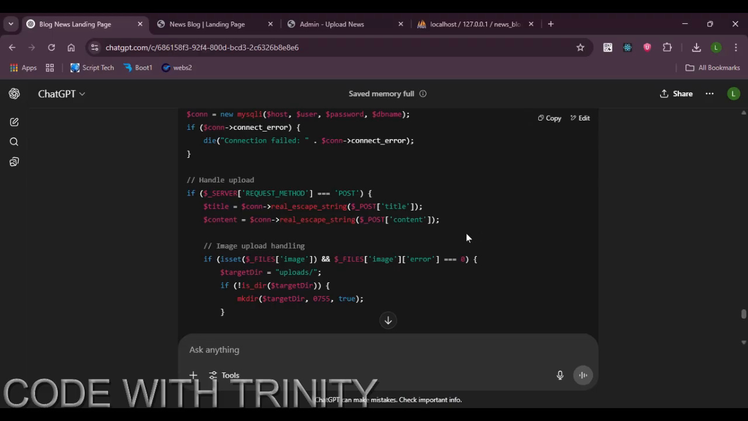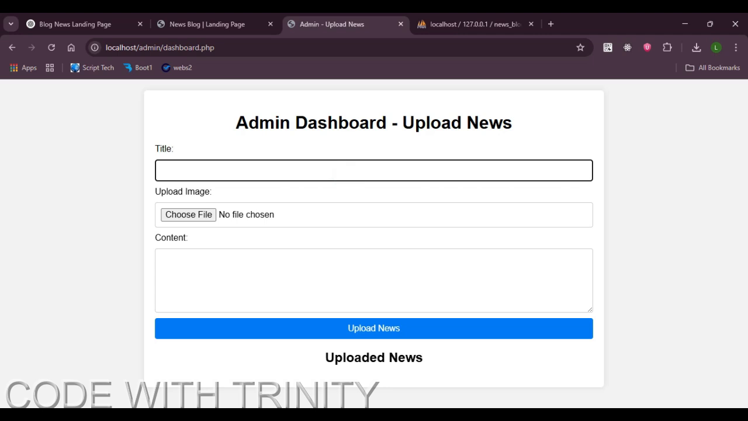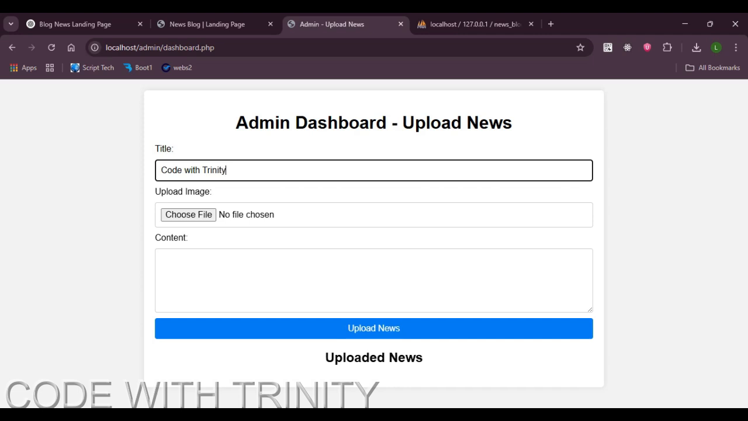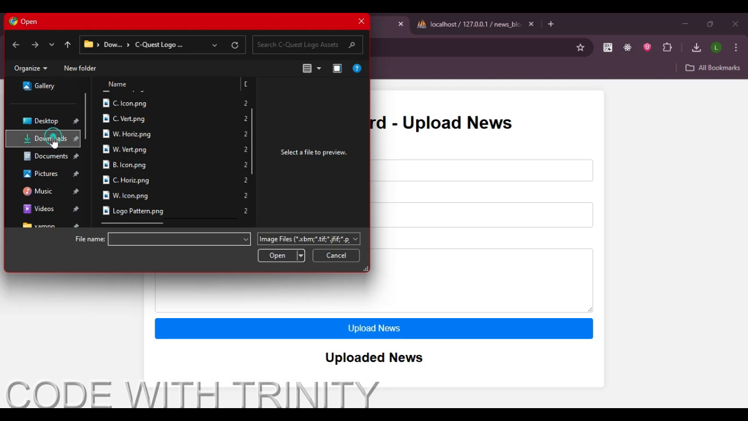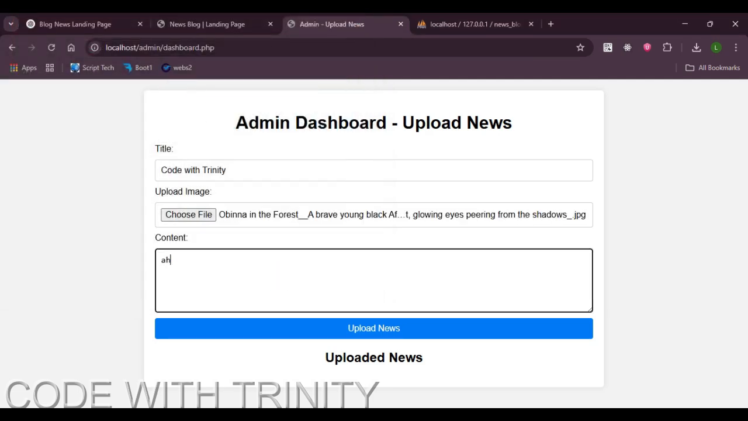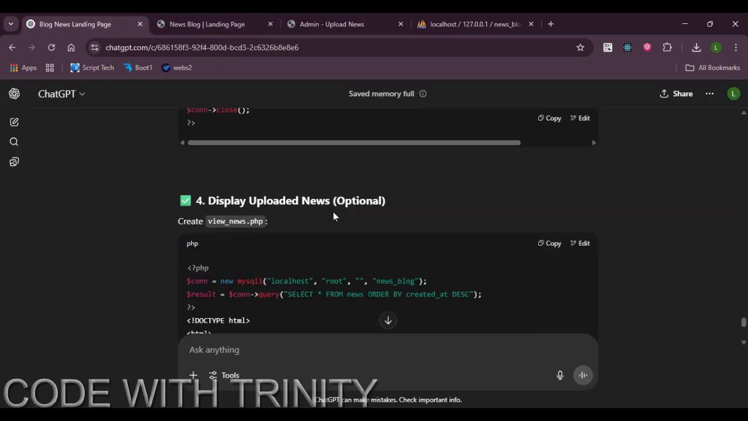Now let's try to upload something on our news. Let's say code with Trinity. Let's upload an image. I'll just type in anything and see if it will upload. Let's see if we have any error. Yes, the upload button is not working. Let's go back to GPT and see what we have there.